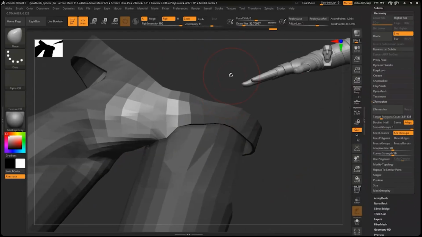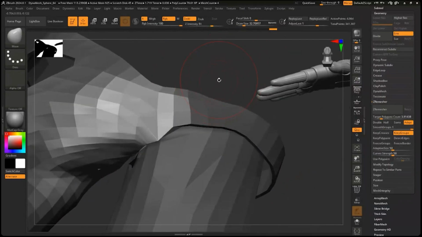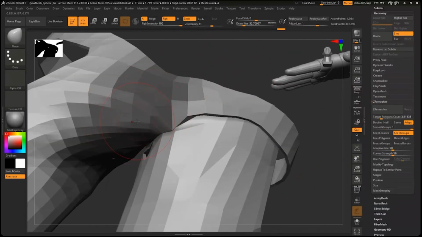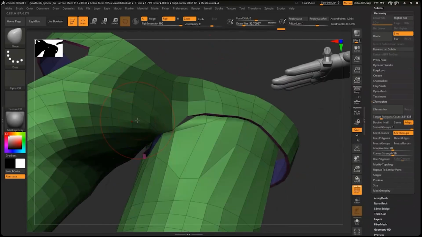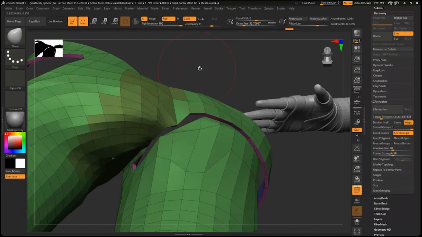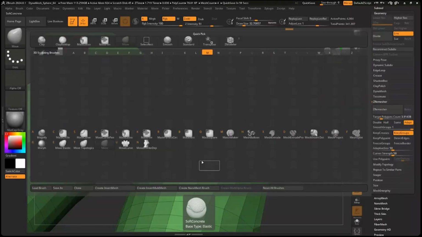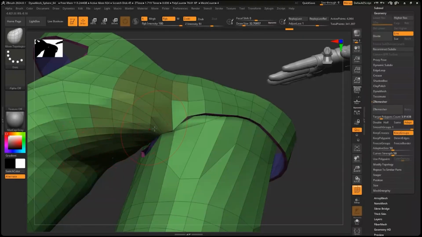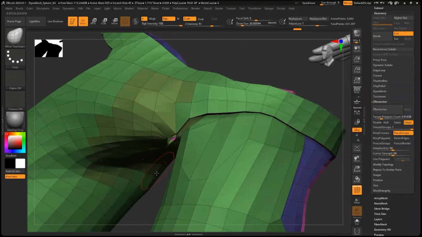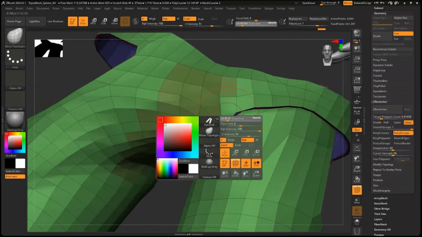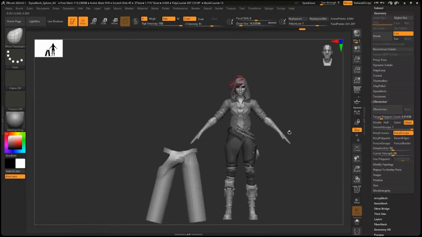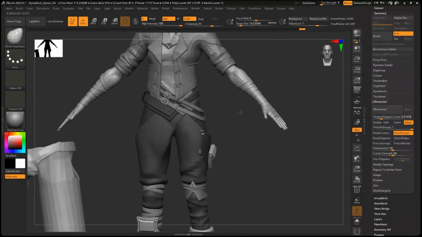Just masking, moving, masking, moving. You can also, when you have this part masked out, press Control W, and now you have another polygroup here, and you can choose a brush called Move Topology. With Move Topology, you can move only this part.